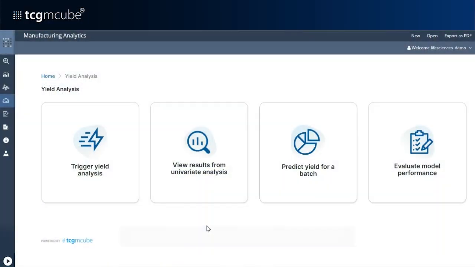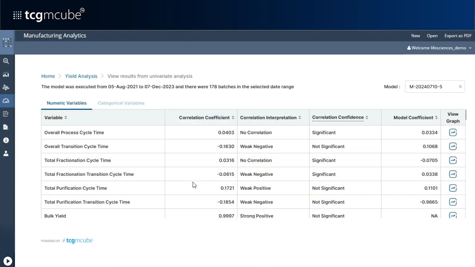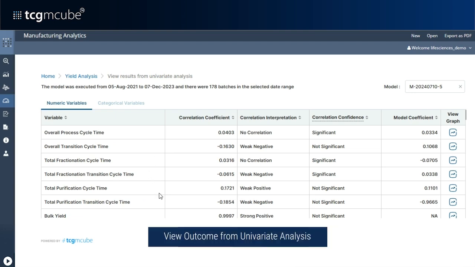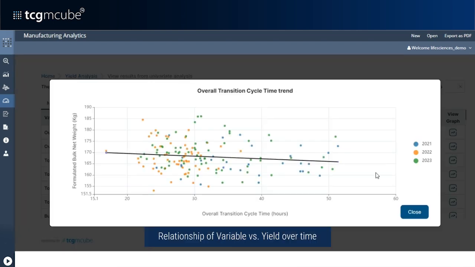Our solution for manufacturing yield predictions analyzes historical data to identify the yield drivers. A wide assortment of variables can impact the yield. These include the varying properties of raw materials and hundreds of production process parameters. You can assess the influence of each and every variable on yield by choosing to view the outcome from the Univariate Analysis. You can also see the graphical trend of the relationship of the variable with yield over time.